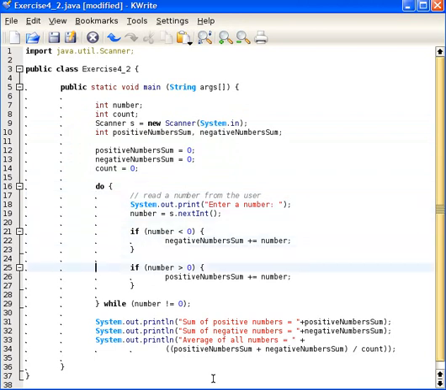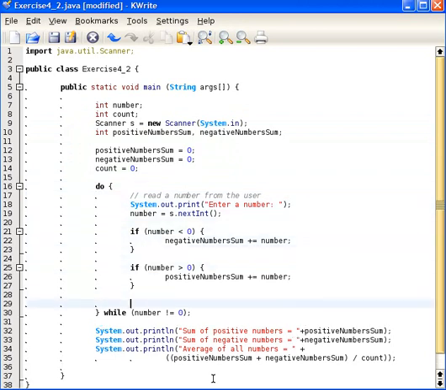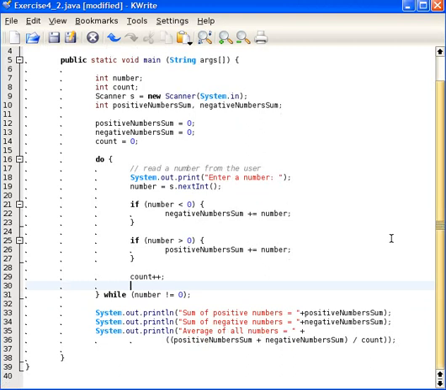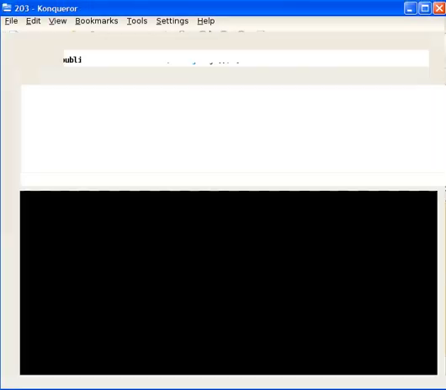Then during the loop, what do I have to do with it? Well, every time you give me a number, count plus plus, which is equivalent to count equal count plus 1. So I increment the number of numbers that were given to me by the user. Alright, sounds good. I save. And now let's try again our program.